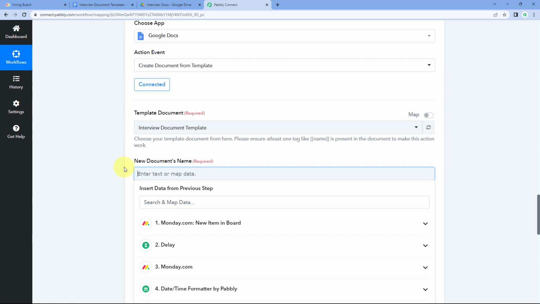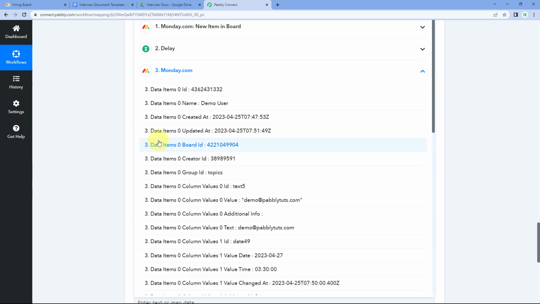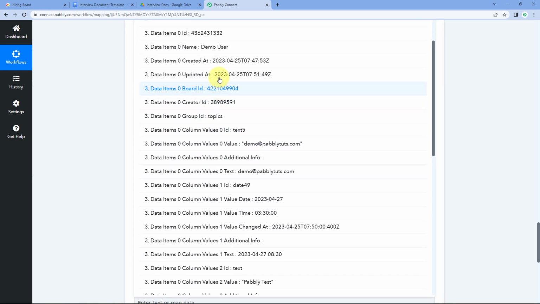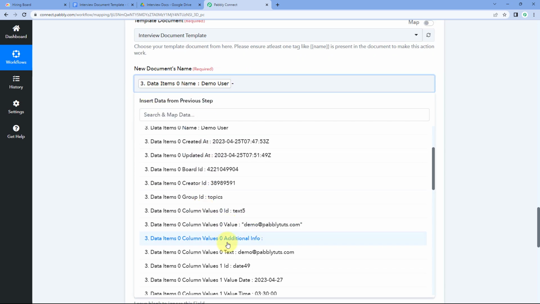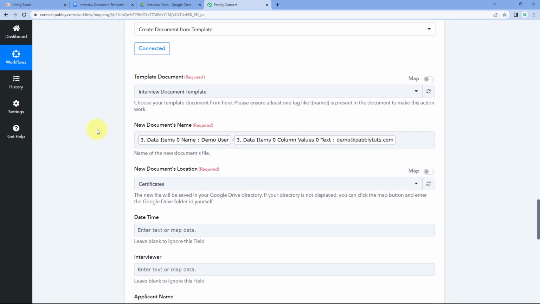So we'll click on this field and, from the drop-down of monday.com responses after Get an Item, we are going to map the response of the name of the candidate, like the item name. Then I want to add a hyphen and then the email address. In this video, I just took an example of a combination of the name and email address with a hyphen. But if you want, you can enter any name or any details of the candidate of your choice.